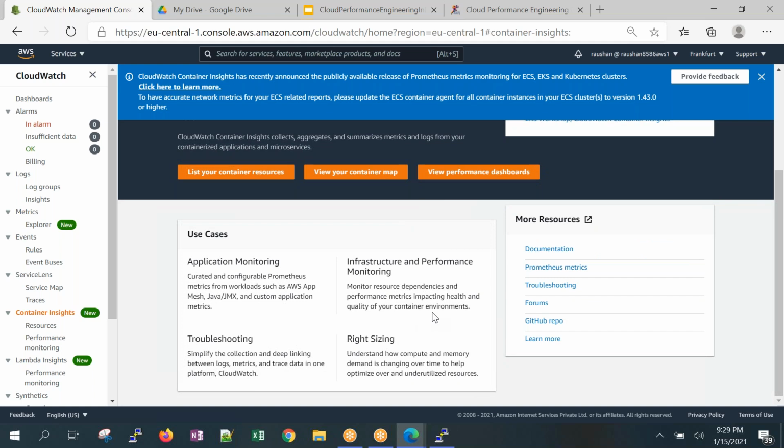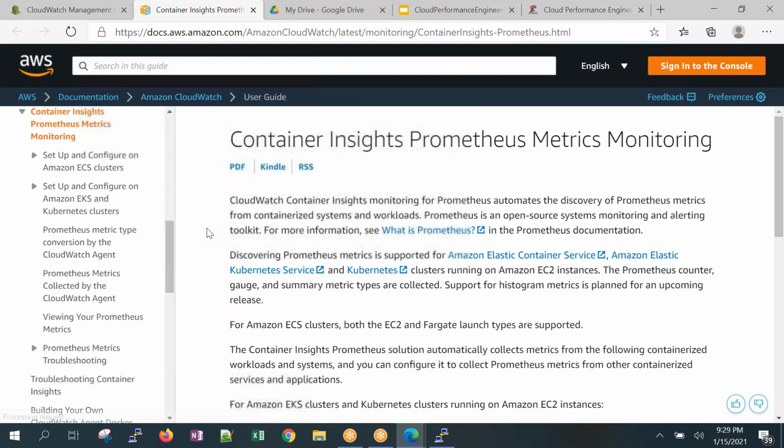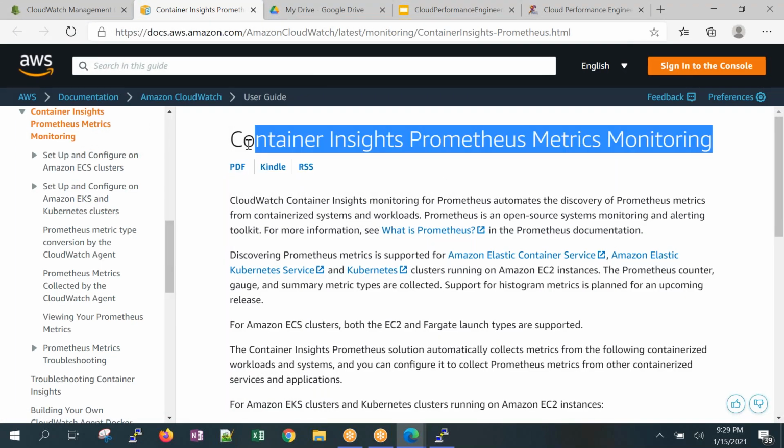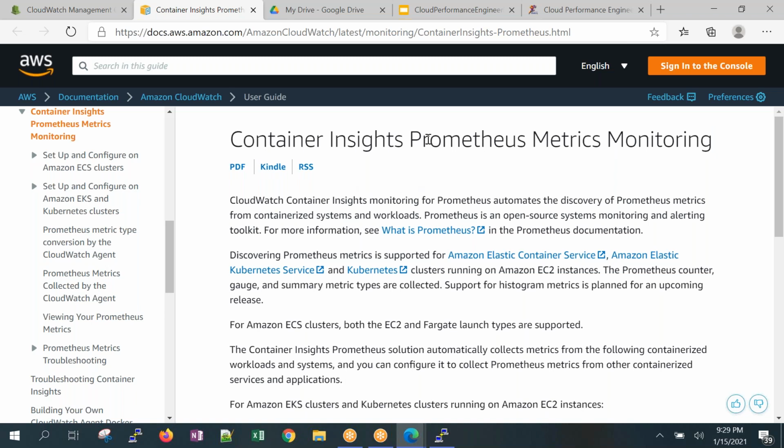So that's what it is. Prometheus metrics will also be integrated. That's an open source tool to monitor your containers. So that's how it is. We'll be covering Container Insights.